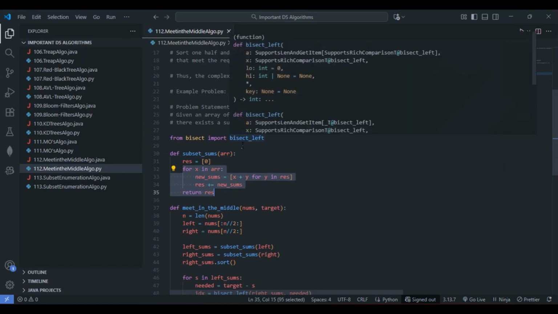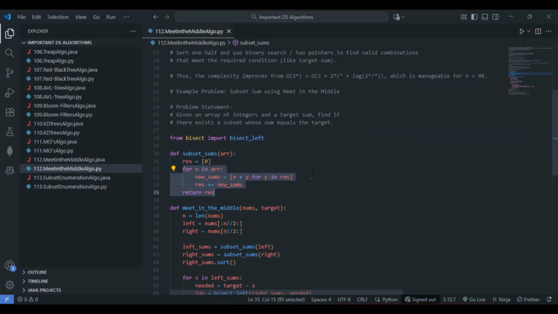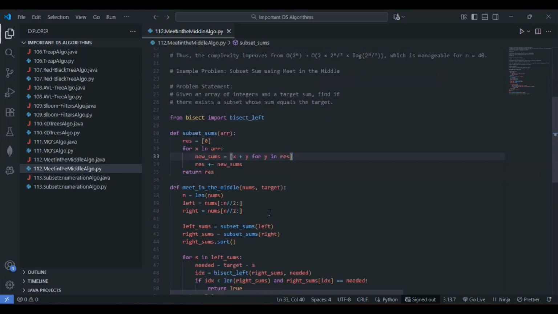Next, we are splitting the nums into two halves for independent processing. First, we are computing the left sums as well as the right sums, each having 2 to the power of n by 2 sums.